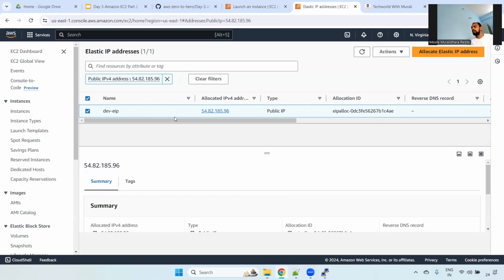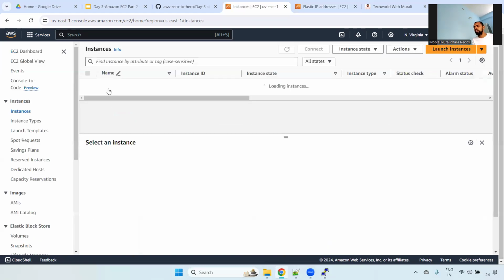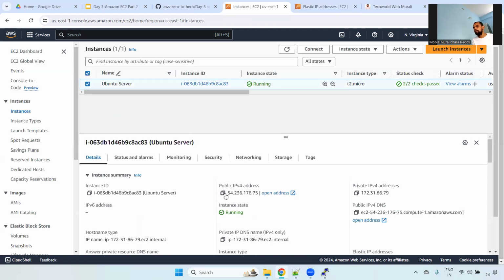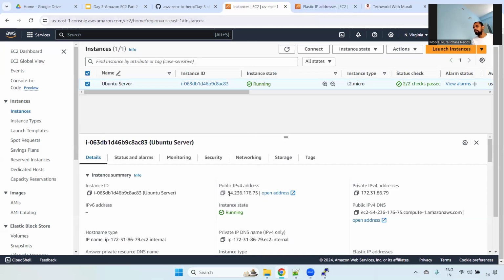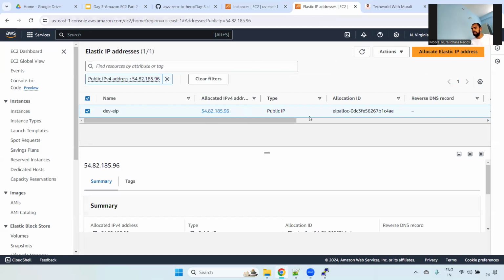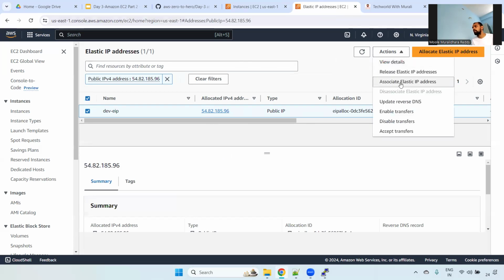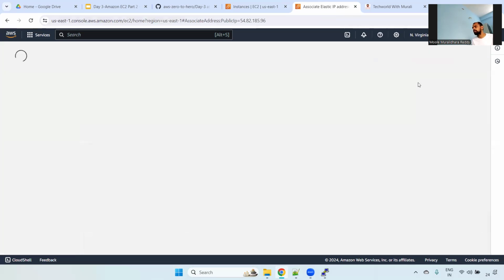Now I need to attach this IP to this particular Ubuntu server. The Ubuntu server's current IP is 54.236, a dynamic IP, but the Elastic IP is 54.82. A dynamic IP is one that is gone once we stop the server; a new IP will come, and that is called a dynamic IP. But this Elastic IP is a static IP. So for that, we just select the particular Elastic IP, go to Actions, and click the option Associate Elastic IP.